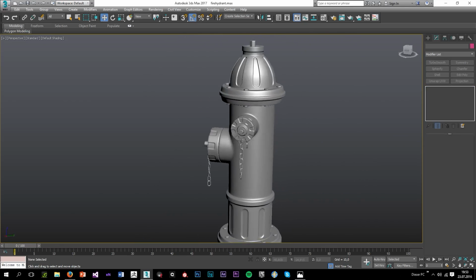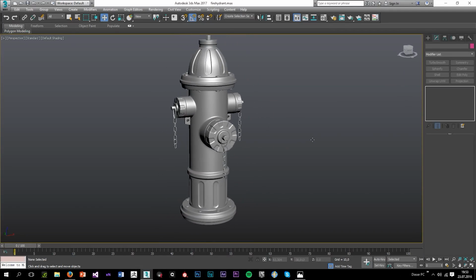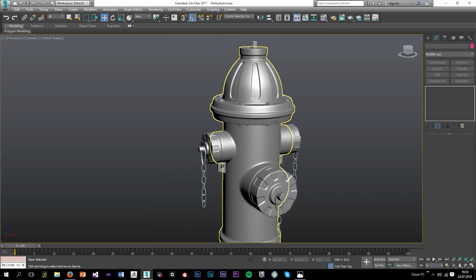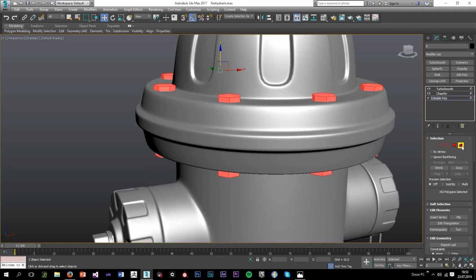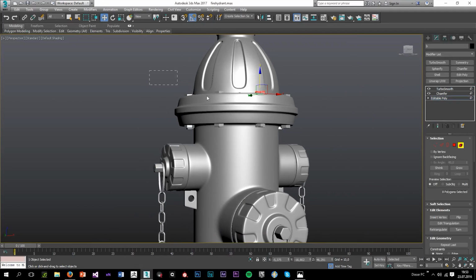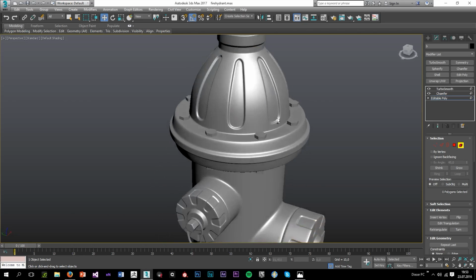I hope you learned a lot during this high poly modeling stage, and I'm gonna cut the video off now, and I will see you in the low poly / unwrapping section of the tutorial.